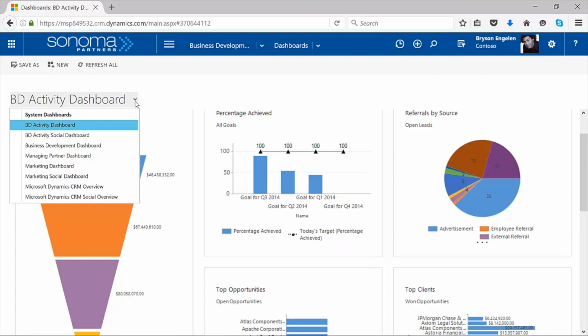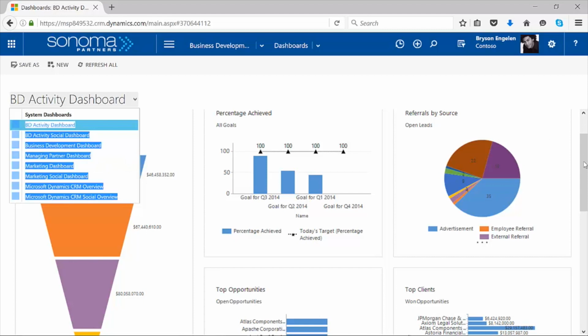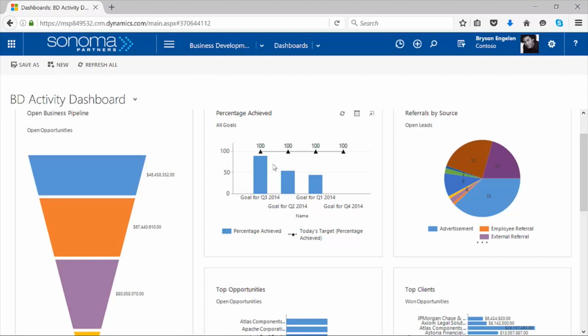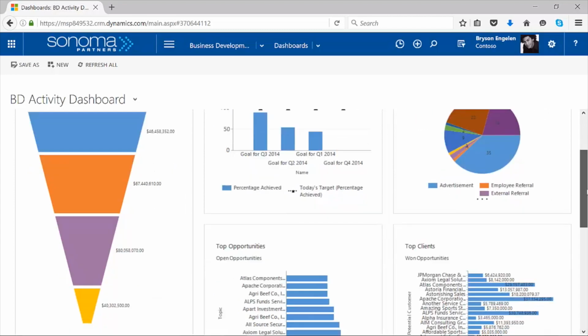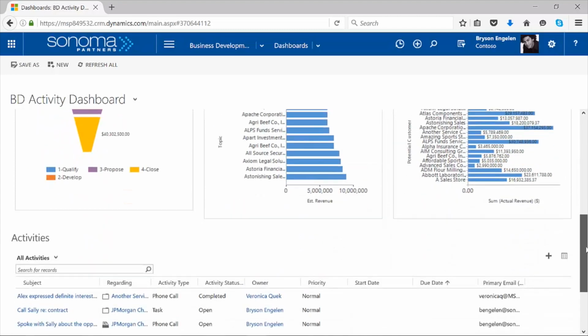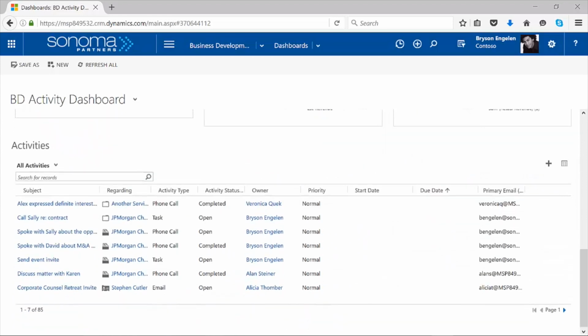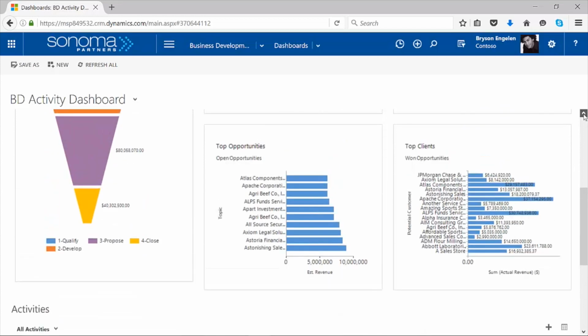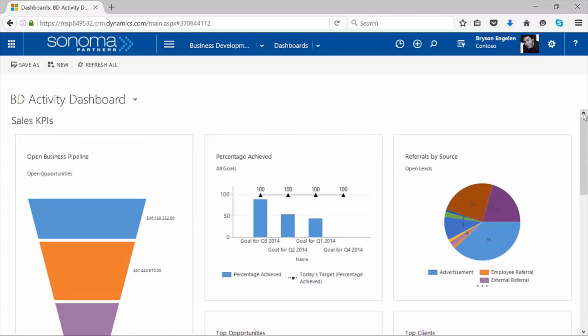So you can have a managing partner dashboard like we saw on the mobile app. These can be more visually based or more tasks based as you need. Here, I'm tracking my open business pipeline as well as my goals for this financial quarter, my referrals, my opportunities, my top clients, and my upcoming activities. So all of these can be parsed out in different ways. So some of it can be data, some of it can be visualizations.